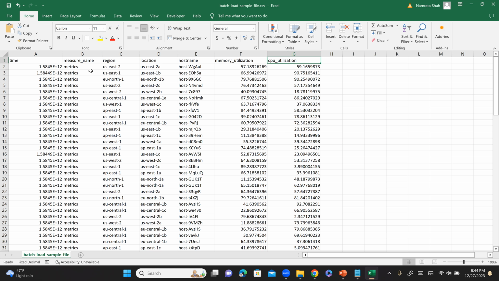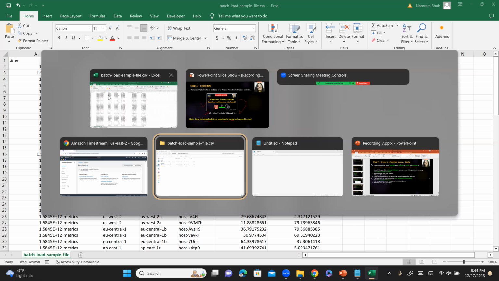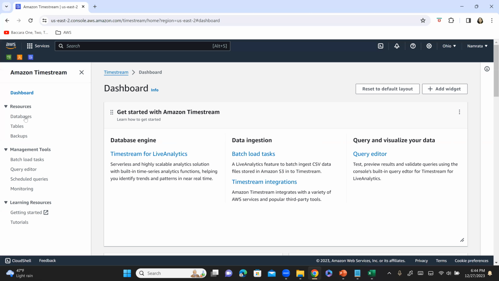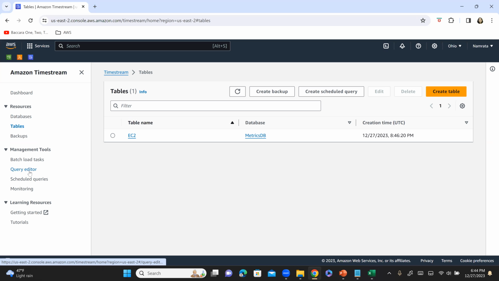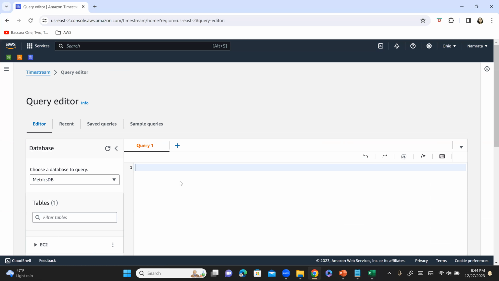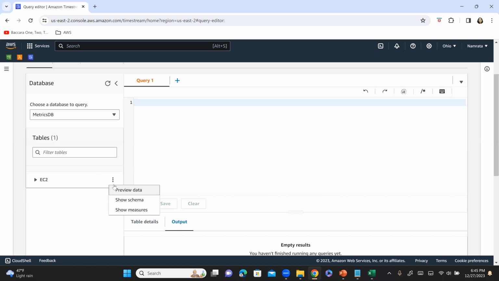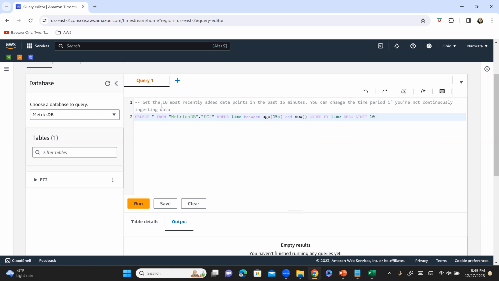Now, if you've opened the CSV in your Excel spreadsheet or your notepad, you will not be able to see the timestamp information, but you'll be able to see the rest of the information. If you want to see your timestamp information, then you will have to go to your Amazon Timestream. Again, this is the metrics DB, my EC2 table. You can go to the query editor and then run a query.